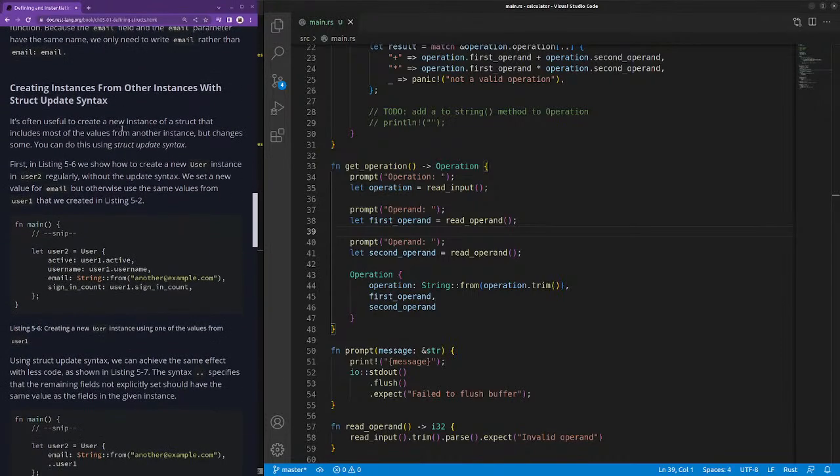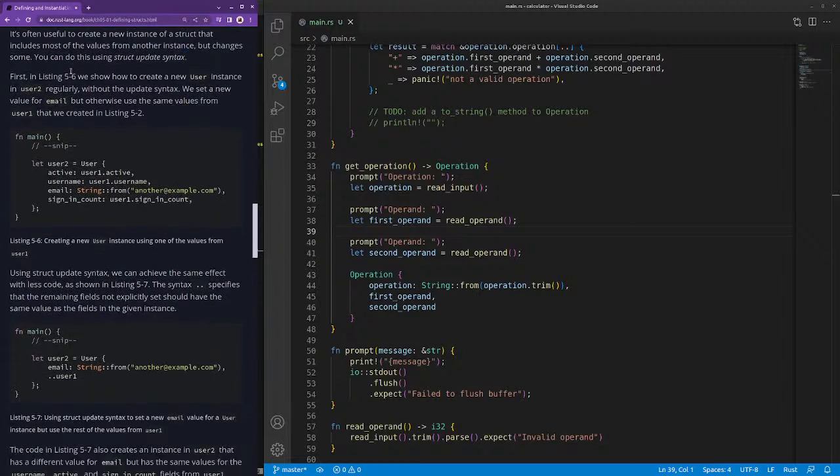So this is nice. Creating instances from other instances with struct update syntax. It's often useful to create a new instance of a struct that includes most of the values from another instance, but changes some. You can do this using struct update syntax. So basically, you want to clone a field. I think Kotlin has a clone method for data classes or something, in which you can basically just specify which of the fields you want to override.